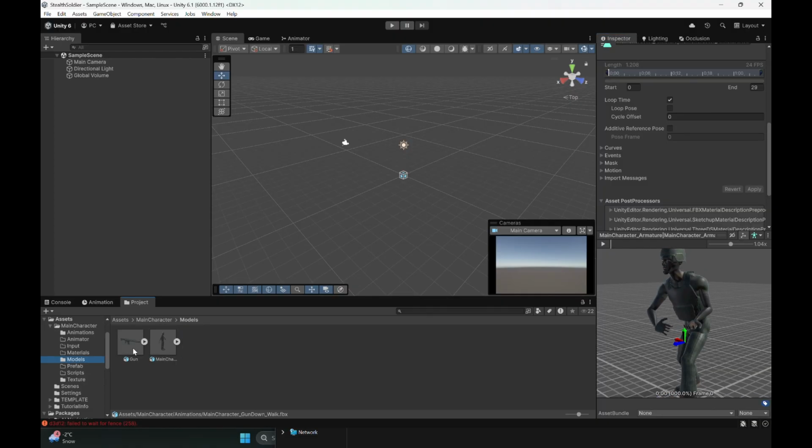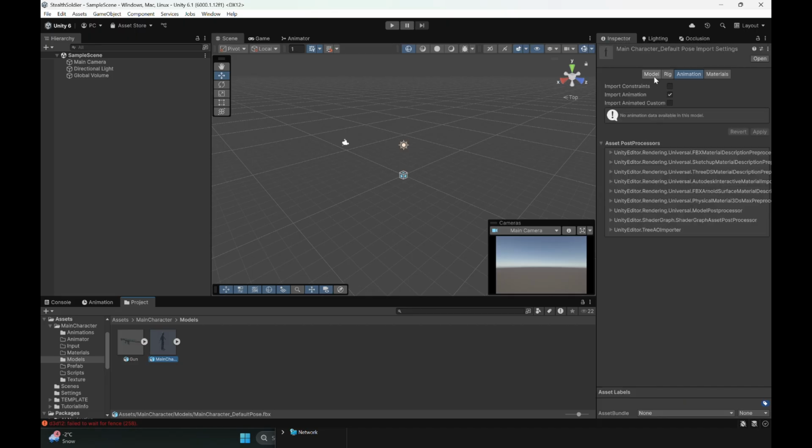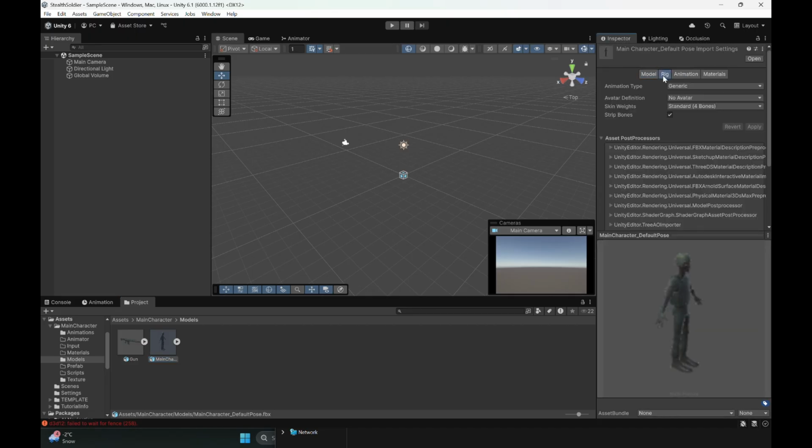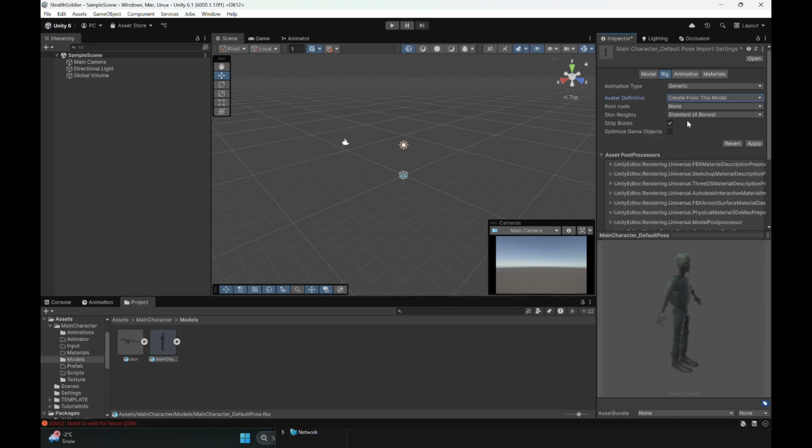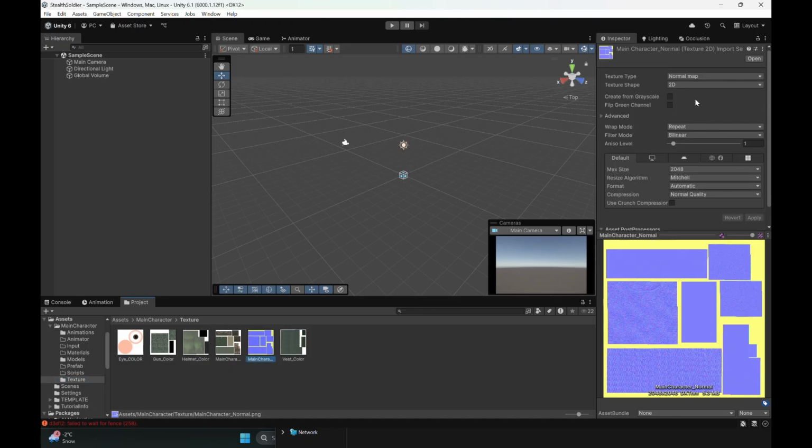I'm going to go to models. With my model selected, I'm going to go to rig, and under avatar definition, I want to create from this model, and then apply. And under texture, my normal was already created for me, so I don't have to worry about that.